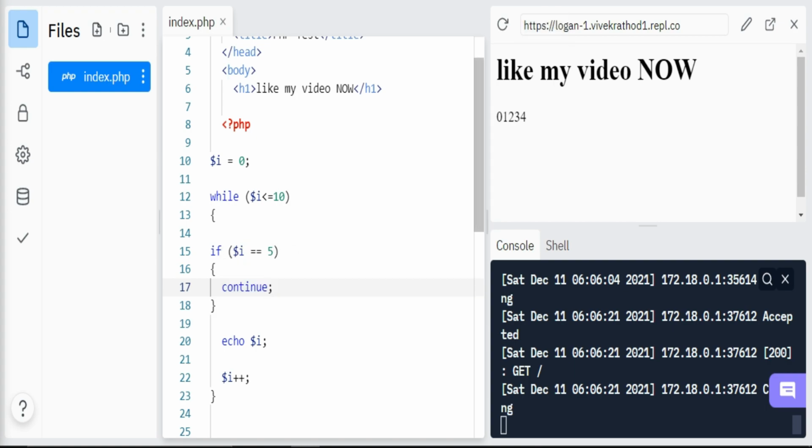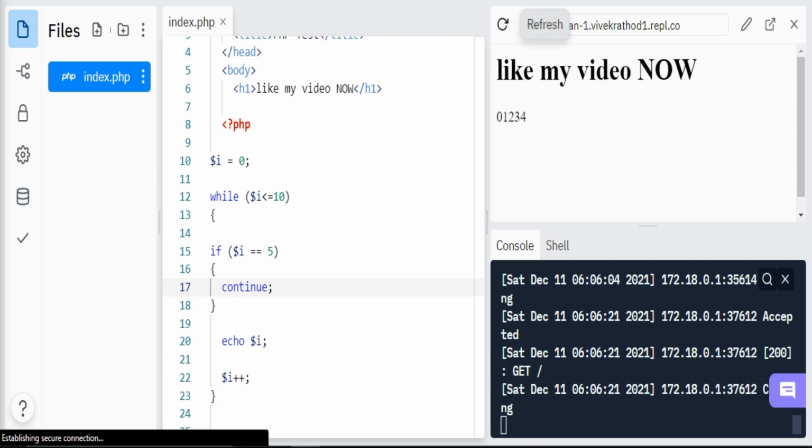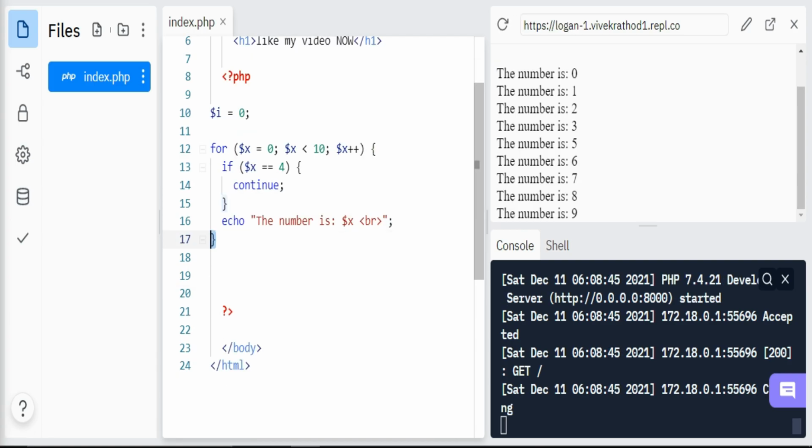Let's run this code again. This is the continue keyword. So I changed the code. As you can see, I am using the for loop in here. You can use a while loop, a do while loop, a foreach loop, or any loop to use continue.